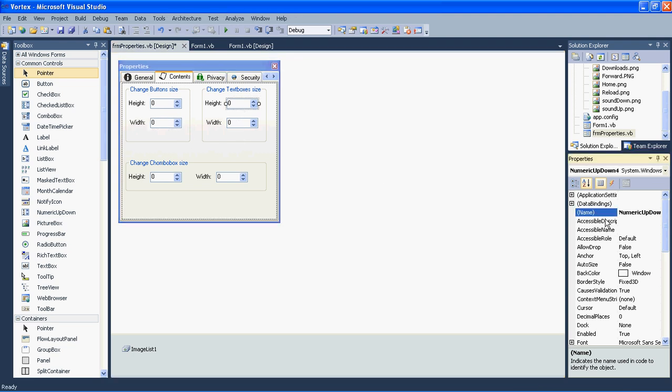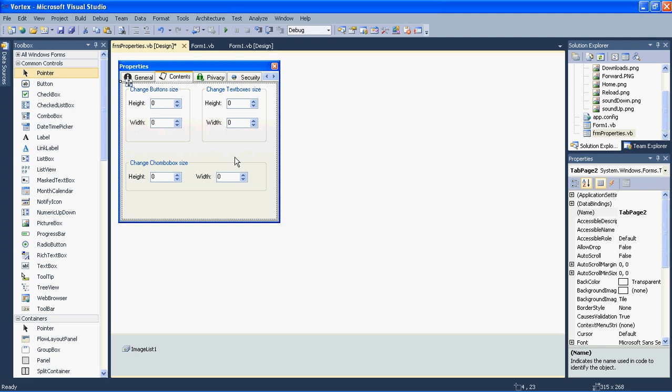This is num txt h, and this is num txt w. This is num cmb for combo box h, and num cmb w for width. So from here we can change the size of our buttons, text boxes, and combo box. So very well. What else can we do?